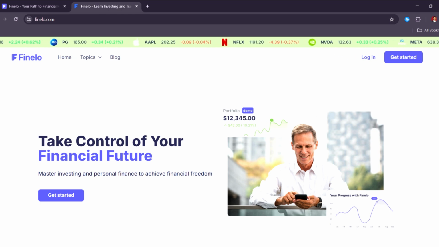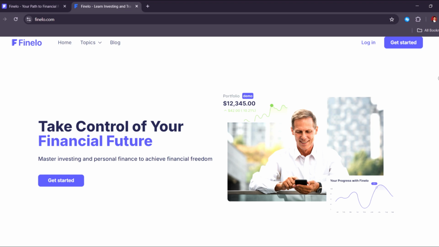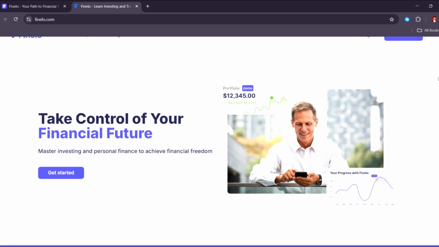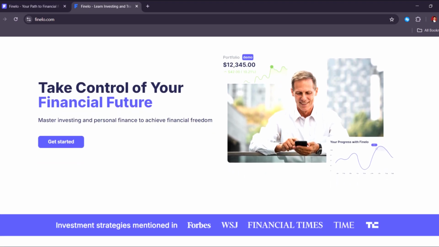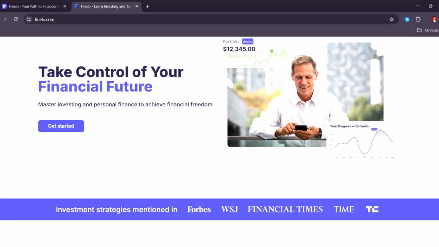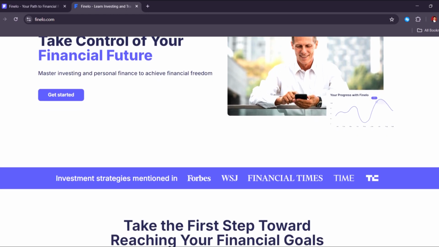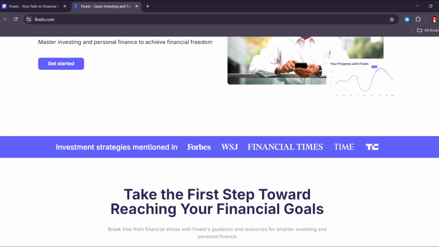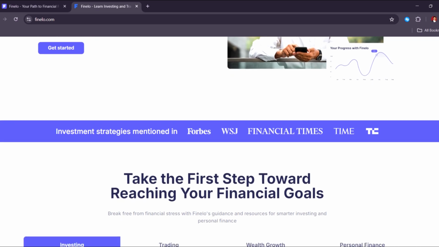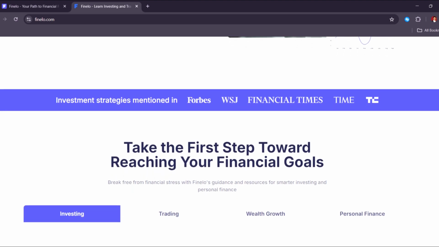So first, Finelo is not your typical budgeting or financial tracking app. Instead, it's built as an investment education platform, designed to teach users how to trade stocks, crypto, and forex using real-time market data and AI insight. The application combines expert-led lessons, simulated trading, and AI-powered chart analysis, making it a one-stop shop for beginners who want to understand the markets before jumping in with real money. Think of it as a trading school in your pocket, complete with interactive tools and gamified learning.